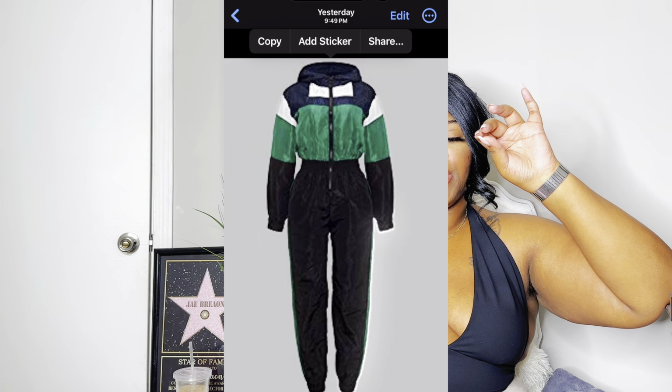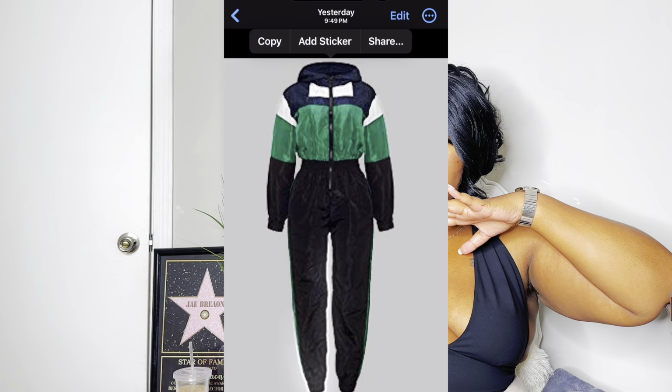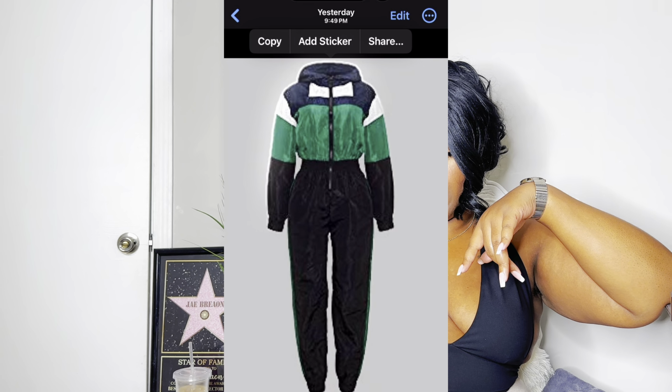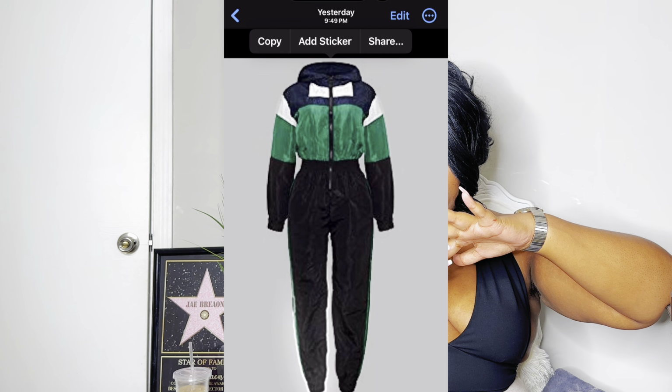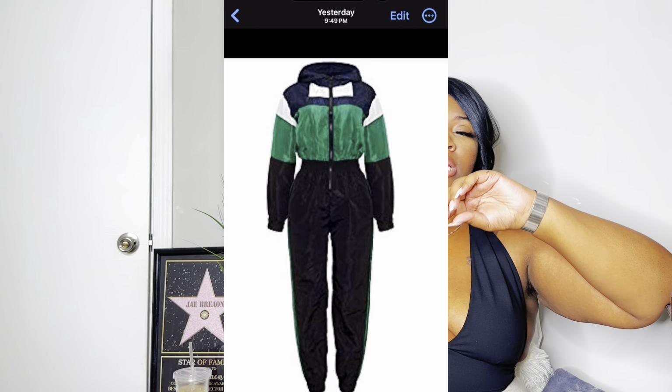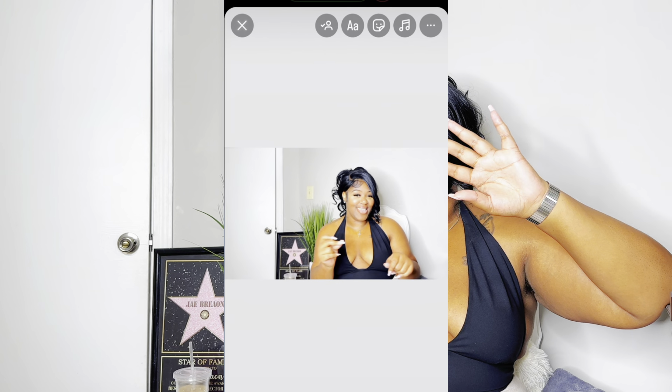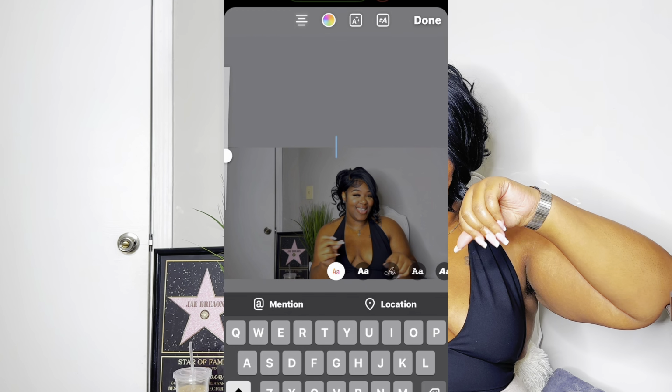So I really like this one. So I'm going to hold down the screen. This is the best feature iPhone could have ever done. And you see up at the top, it says copy, add sticker. You see it starts to highlight. So I'm pressing down on the actual icon.